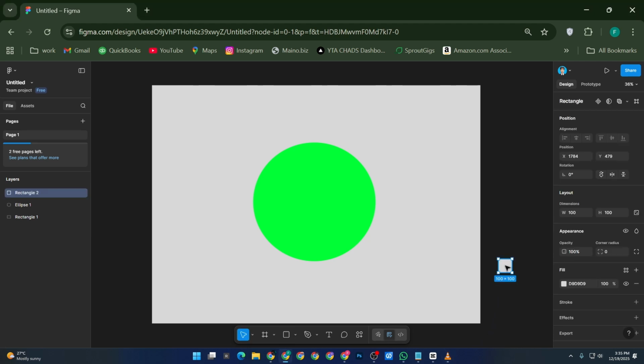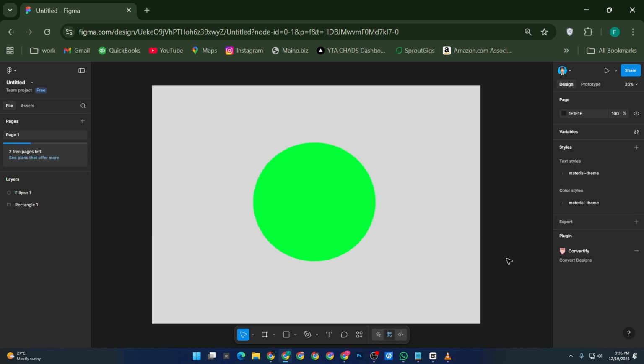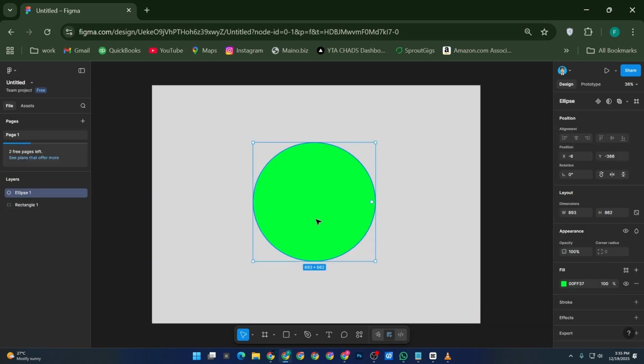In today's video, I'll show you how to add gradients in Figma step by step. First, open your Figma file and select the shape, frame, or object where you want to apply the gradient. This can be a rectangle, circle, button, or even text if it's outlined.